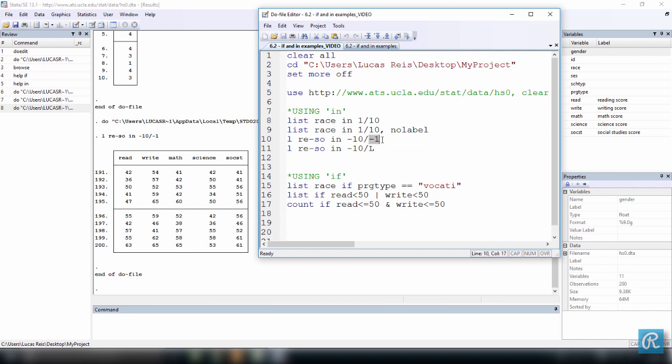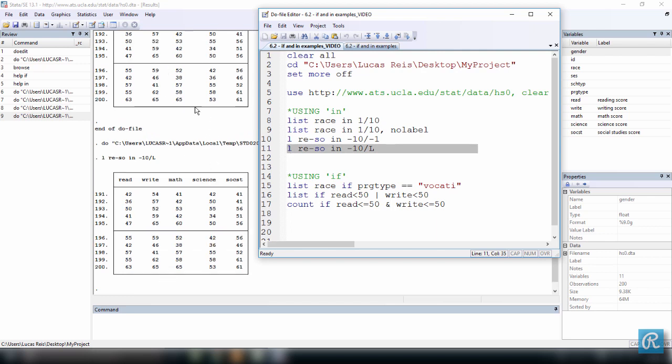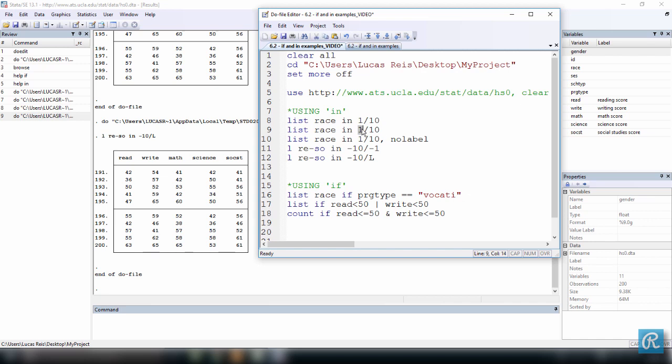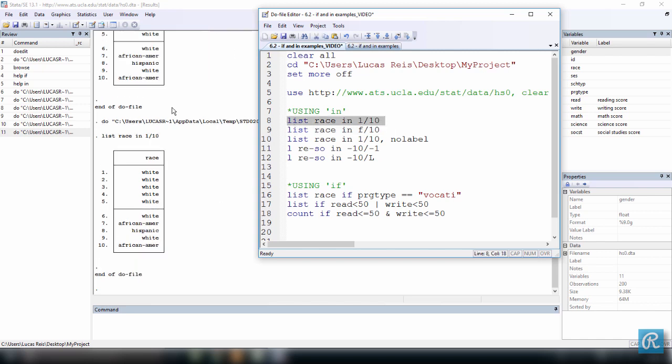We can substitute this minus 1 for L, which is last, and the same thing is going to happen. Here you are, same results. And if you want to check, you can use this command over here and substitute 1 for F, meaning that we're going to ask for the first. If we execute the first command, Ctrl D, we have the same thing. So we can either use 1 to say you want to look at the first observation, or F, either lowercase or uppercase.